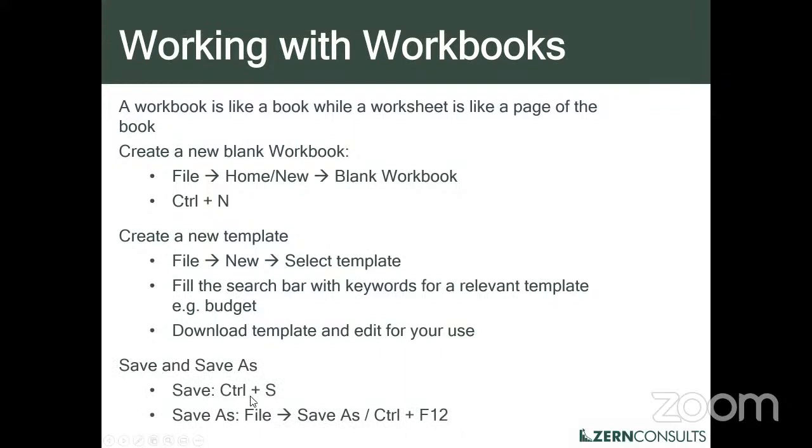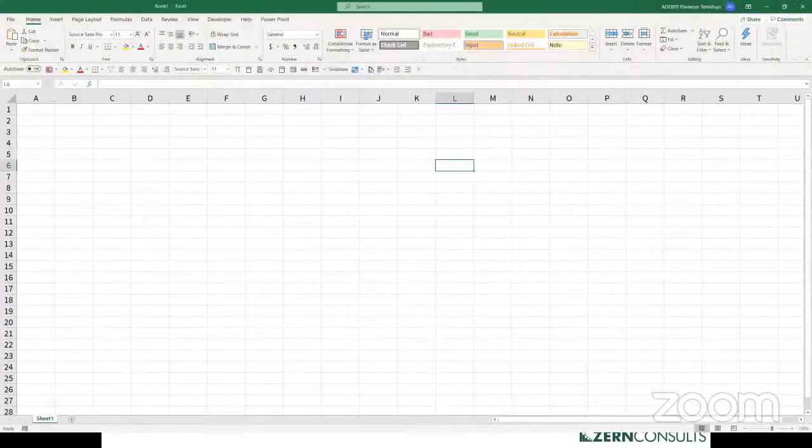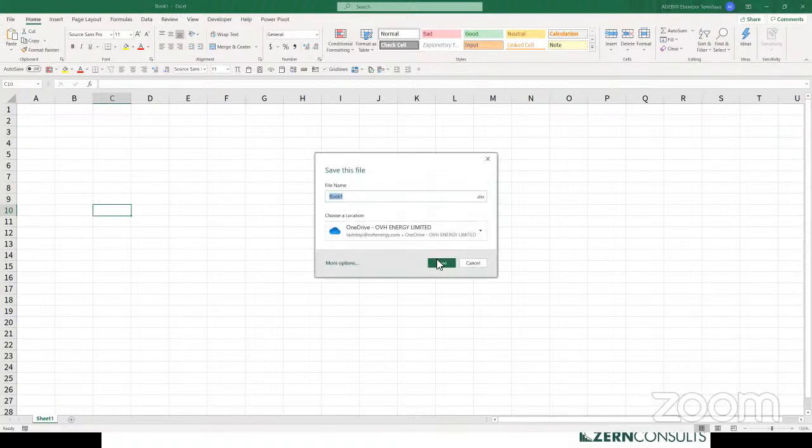Okay, so save and save as. Control S, very, very important. I cannot overemphasize how important saving is. You always want to save, always. And I can see here, this book says Book 1. Because it says Book 1, I know it's not saved. So I can press Ctrl S and then pick a location.